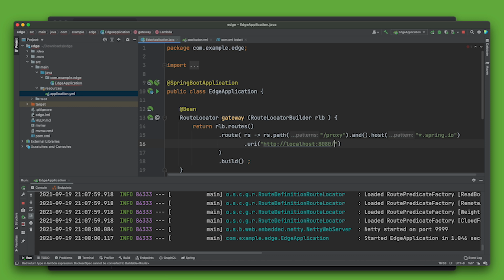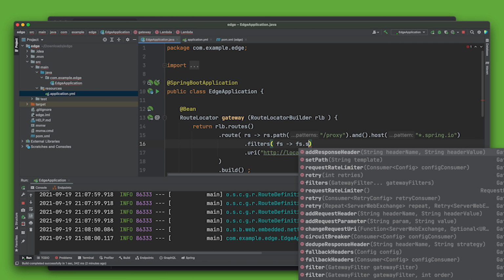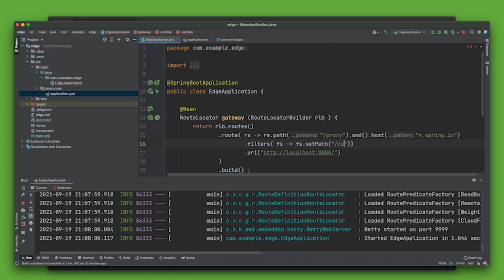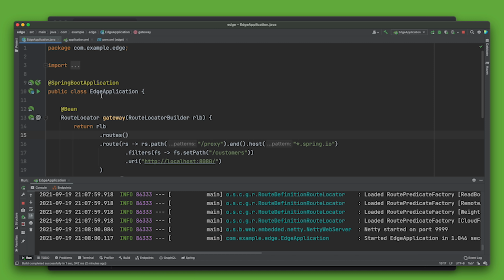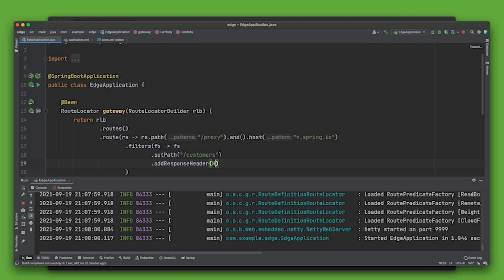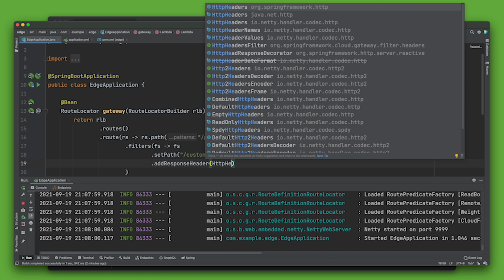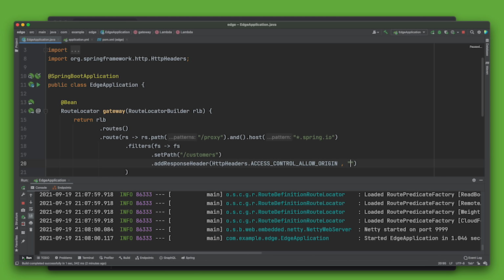It's going to be 8080, the customer's endpoint, but the customer's endpoint is the path. So I'll use the filter, and the filter will be customers, right? So there we are. There's my customer's endpoint, and that's the same thing. Now I love Spring Cloud Gateway's filters, right? You can actually do really amazing things. Oh, I think we've got to add the response header. So let's do that. HTTP headers dot access control origin. No big deal. But there's other ones as well.